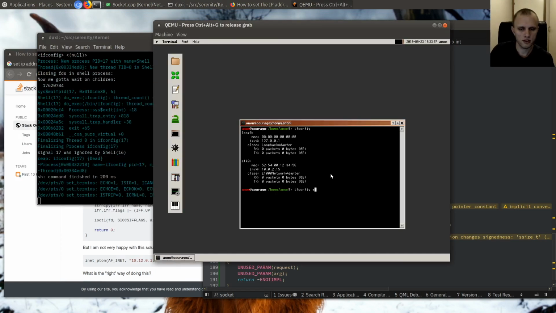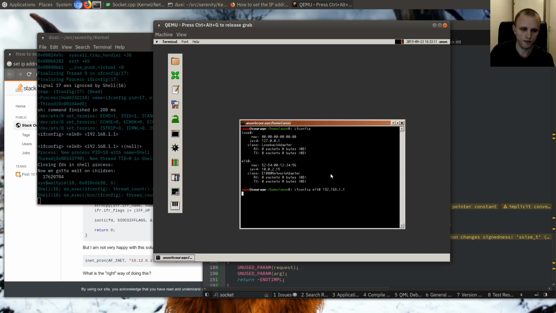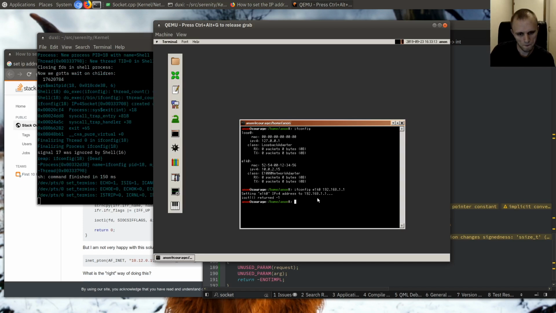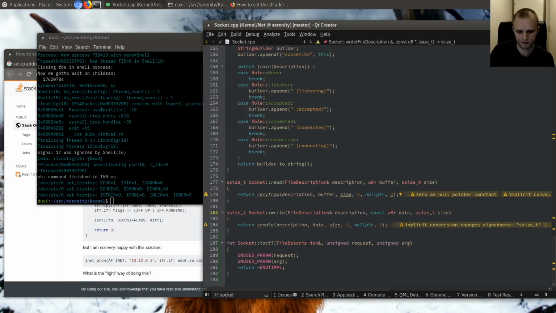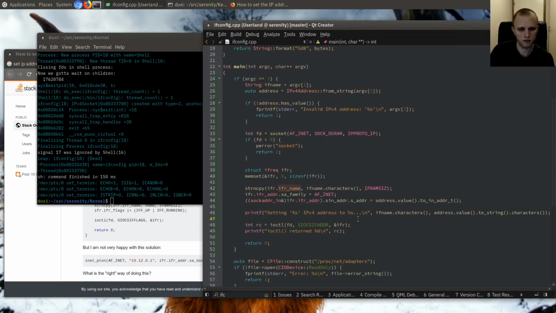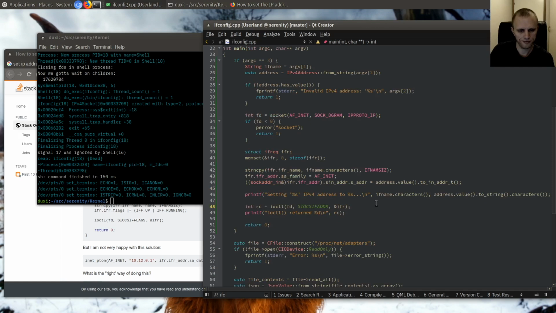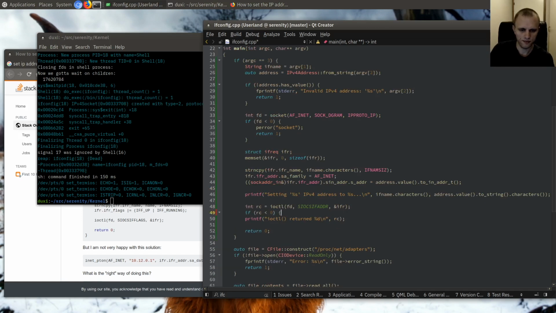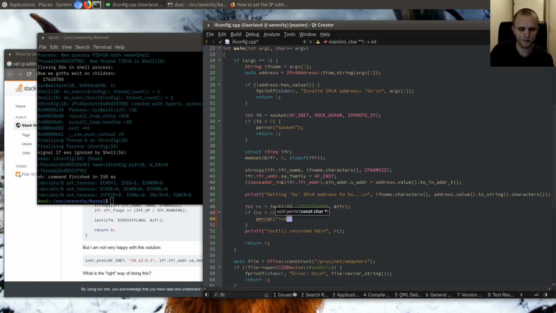Ifconfig, and then we'll say ifconfig e1k0. All right, that's pretty good. Ifconfig, say here. Can make it look like that maybe. That's kind of neat.